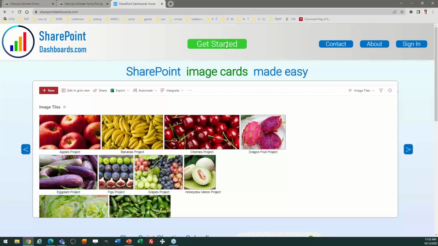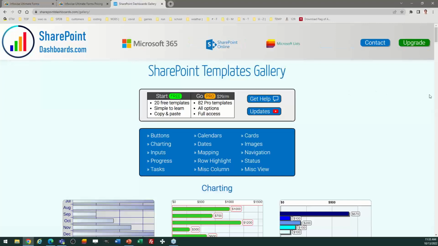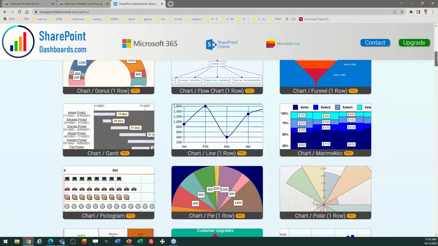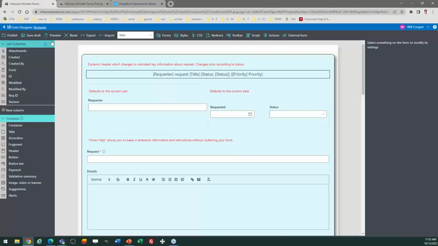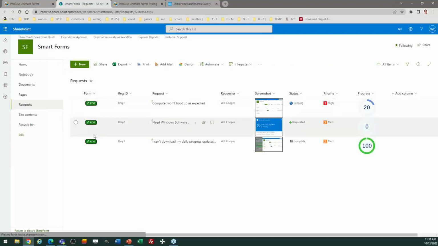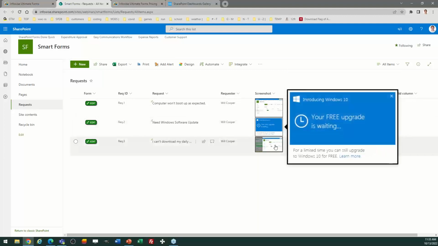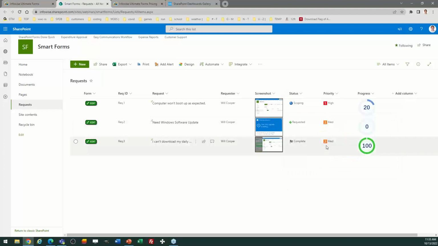And this is all about templates. This has more than 100 templates, right now 102 templates, and there's all kinds of different things you can apply. As it relates to what we were just looking at, some of the columns that you saw on this request list are using some of that. Most notably, there's an edit button there. That's part of the SharePoint Dashboards tool. This hover screenshot, that's a special template from the SharePoint Dashboards tool. And then the circular progress bar.